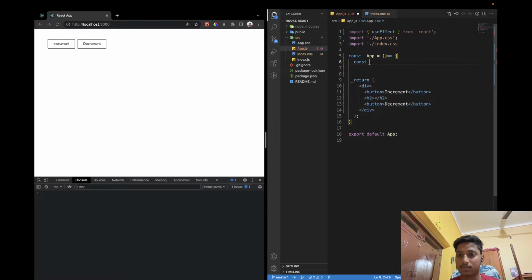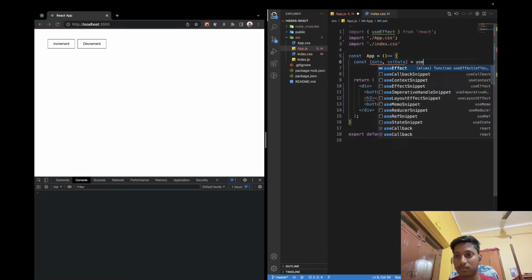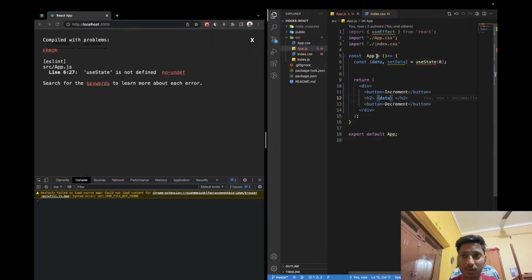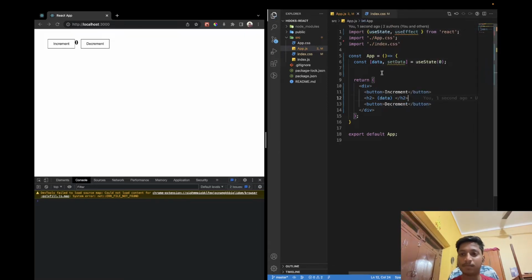Let us use useState and initialize this value to 0, and inside this h2 I am using data. So useState is not defined, sorry, useState. So yeah, you can see if I change the value to 1, suppose value 2, it also changes to 2, so it works fine.